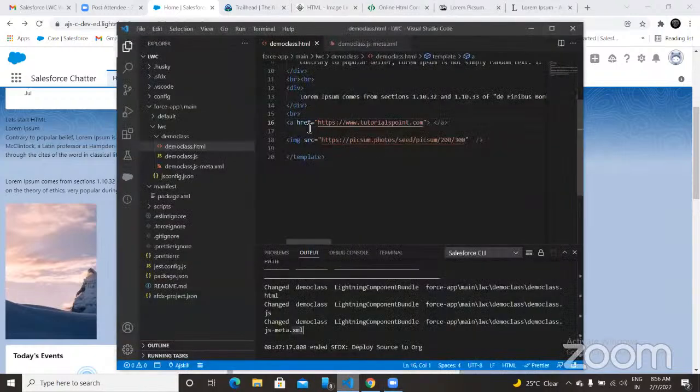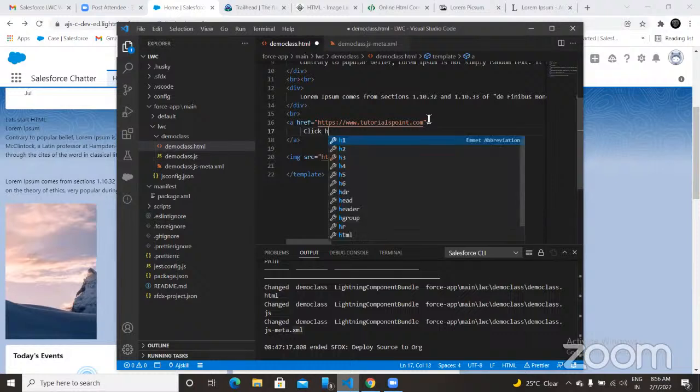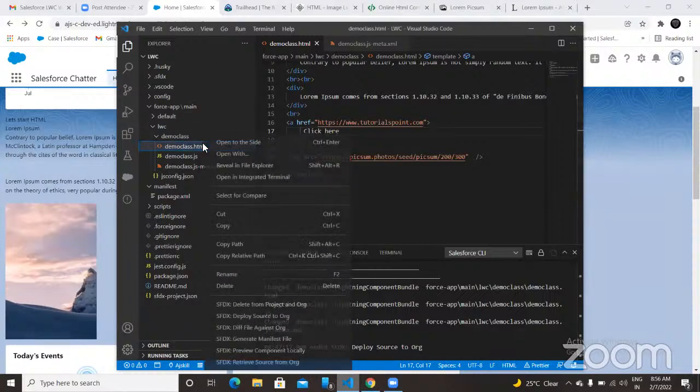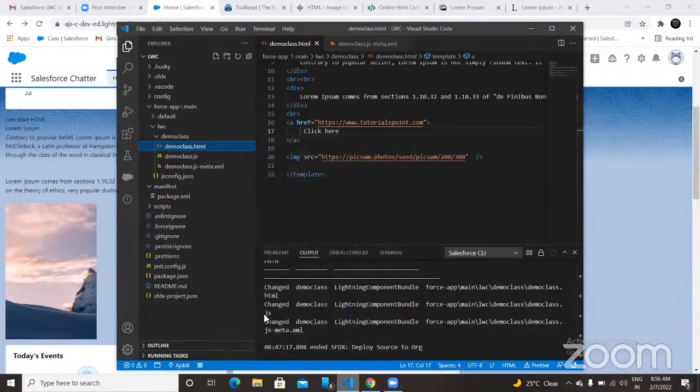Sir, on the link you need to apply some text there in between A and /A, right? In between, apply a text, like click here to go to tutorialpoint.com. Some text should be there, otherwise you will not see anything. Yeah, "click here" is enough. Now try to deploy and check it out. You will have a word called "click here" in the UI. Once you click that, it will take you directly to that particular page.